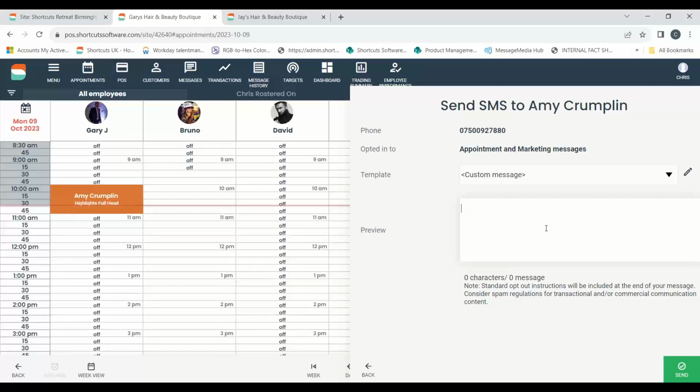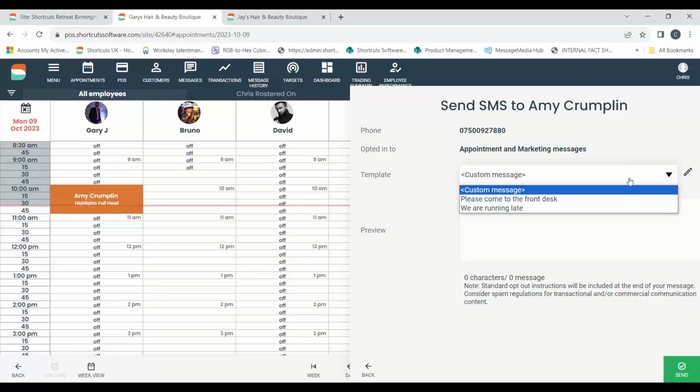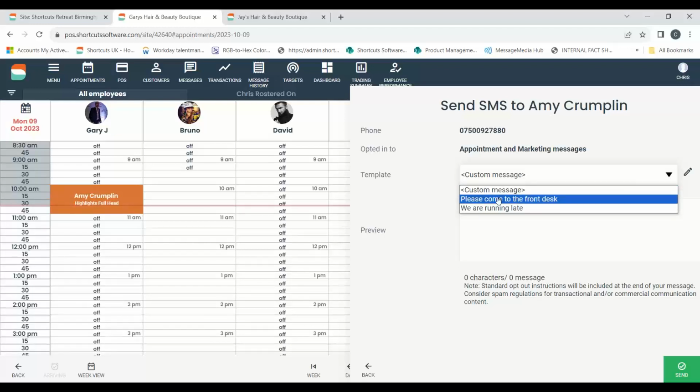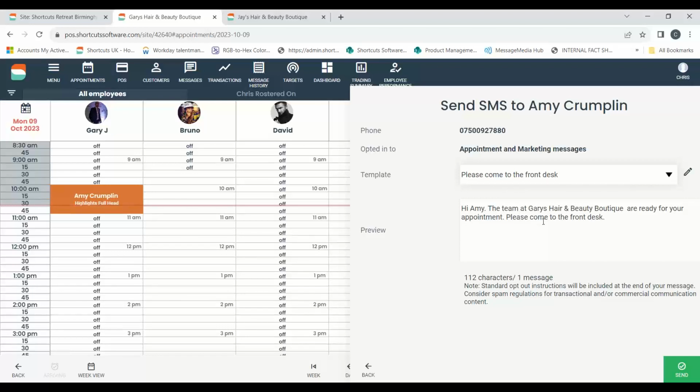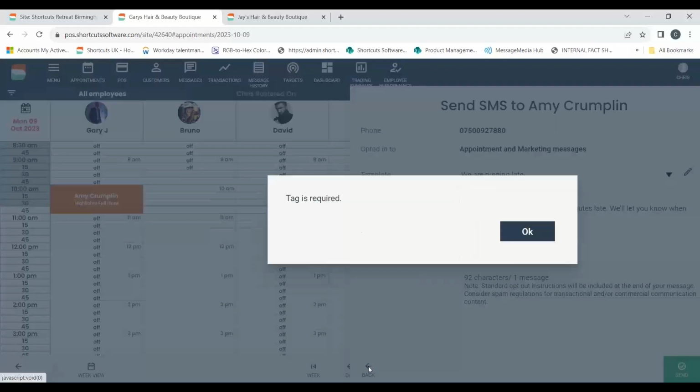That's perfectly fine. But you'll also see we've got a drop down arrow that says, please come to the front desk. Hi, Amy, the team at Gary's Hair and Beauty Boutique are ready for your appointment. Please come to the front desk. And we've also got this one. We are running late. So sorry, Amy, we're running a few minutes late. We'll let you know when we're ready to see you. Those are preset text messages in the cloud that you can send out. And you can see we've got two there, the please come to the front desk and the we are running late. You can actually create your own.